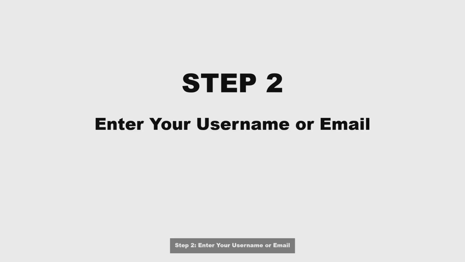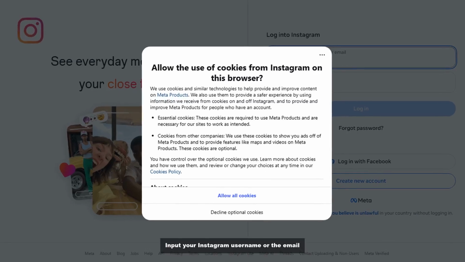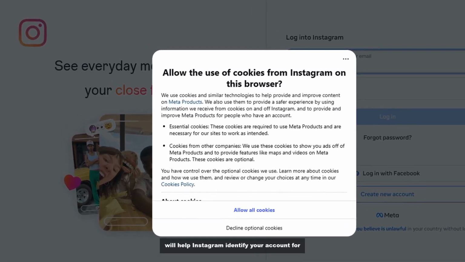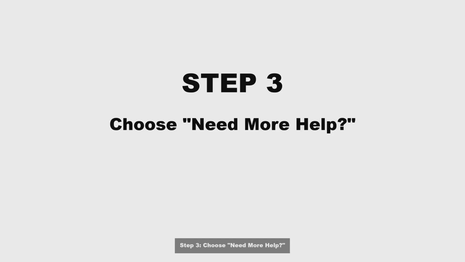Step 2. Enter your username or email. Input your Instagram username or the email address associated with your account. This will help Instagram identify your account for recovery options. Step 3. Choose Need More Help.